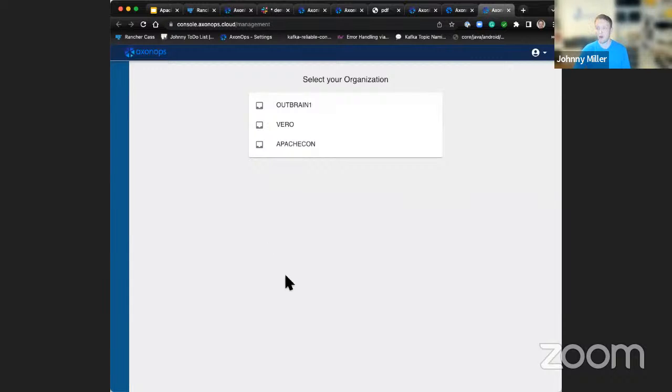At this point, I'm already signed in. So once I sign in to AxonOps, I get presented with a set of organizations of which I am a member. This is important because these organizations are groups of clusters, and you have great ability to control who has access to what, and invite new people to help you in your clusters.